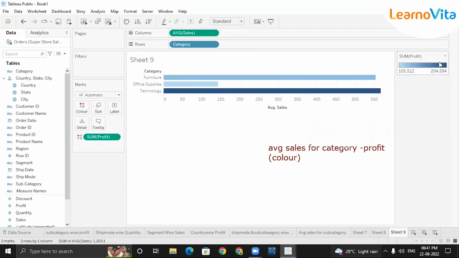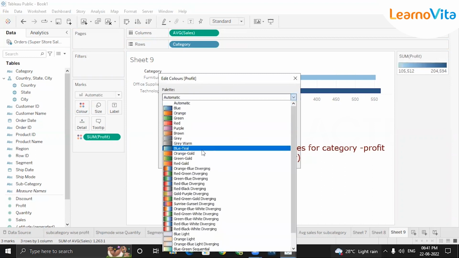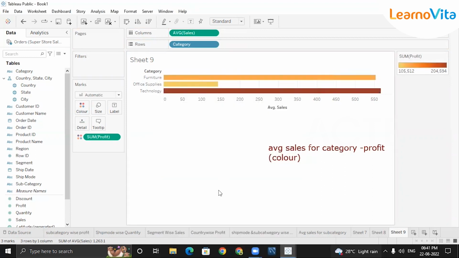Oh yeah, it's getting into blue color, the lighter one I'm getting. Okay, let's just change the color. I'm not liking this blue color. Let's change it into orange. I think the color card is clear to you, right?